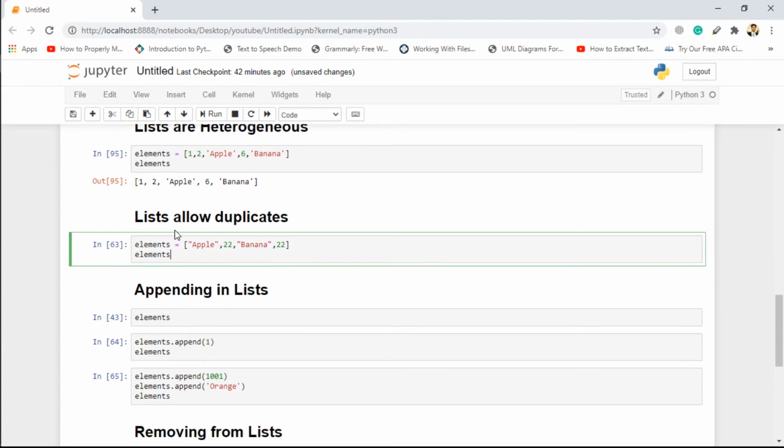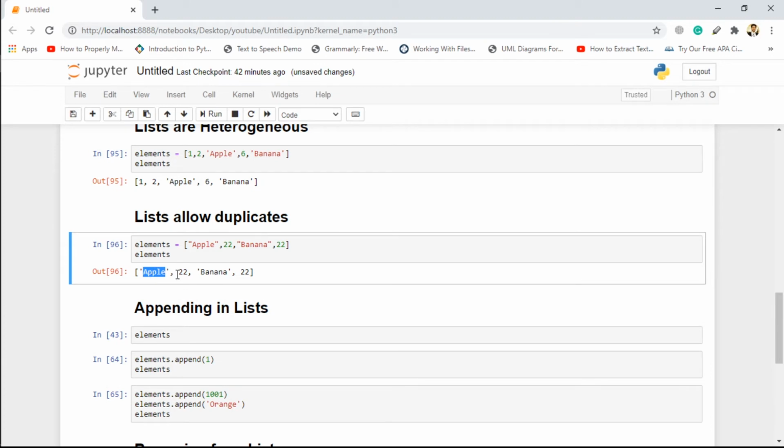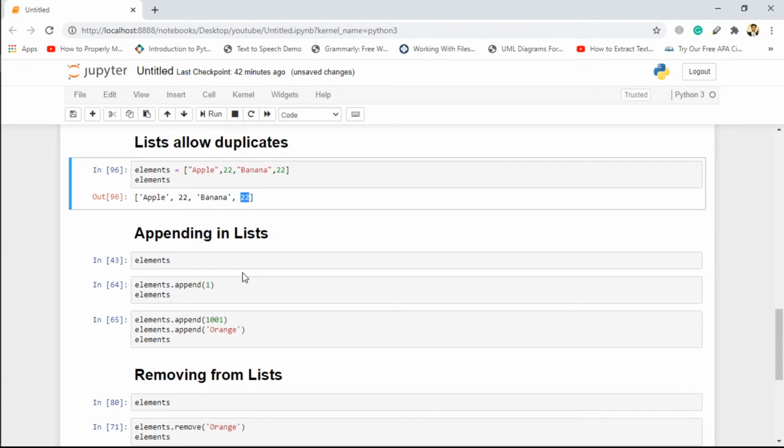Now the next thing is that lists allow duplicates. So this means that if I'm creating a list with 22 and 22 two times, it won't raise any exception or error. It will create a list of all those elements, and a list allows you to create duplicates as well. So I'm getting apple, 22, banana, and 22. Perfect.